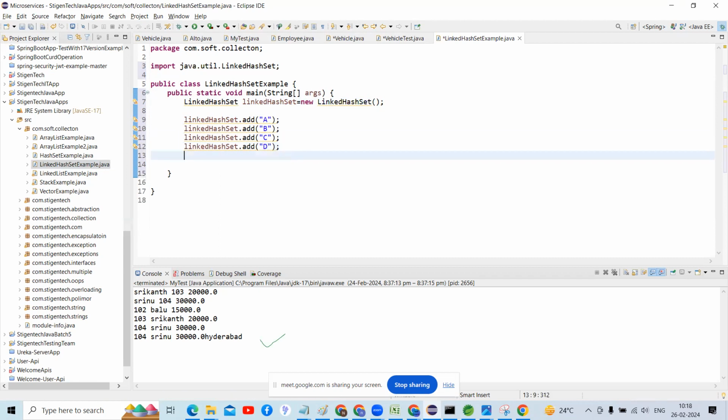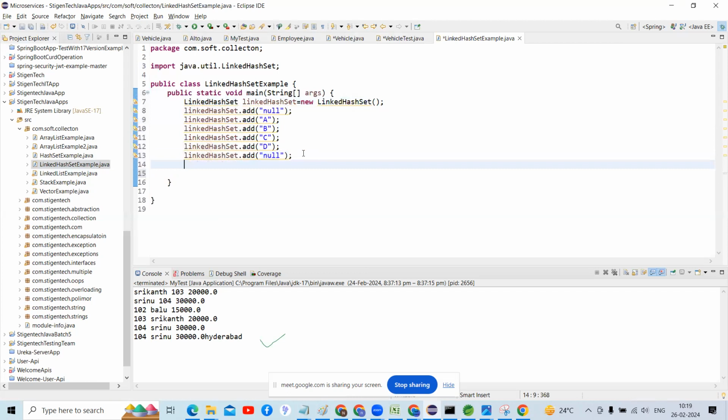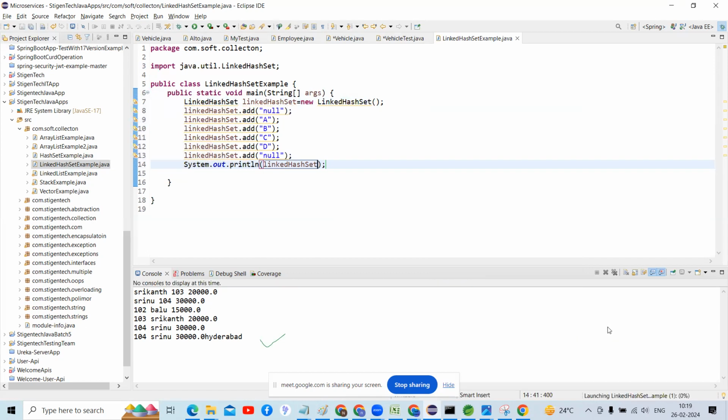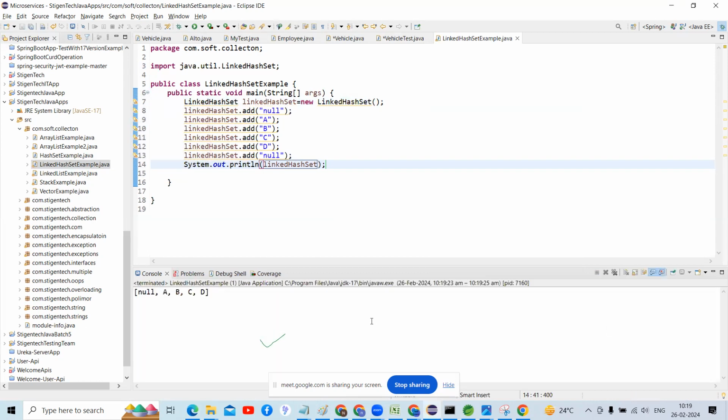And here, is null allowed or not, guys? Null is allowed, but only one. Only one null, sir. Can we check that? See here, guys, I'm going to print the set object. That is my reference variable of the LinkedHashSet class. I'm going to print the elements. See here, guys, only one null is applicable, right?